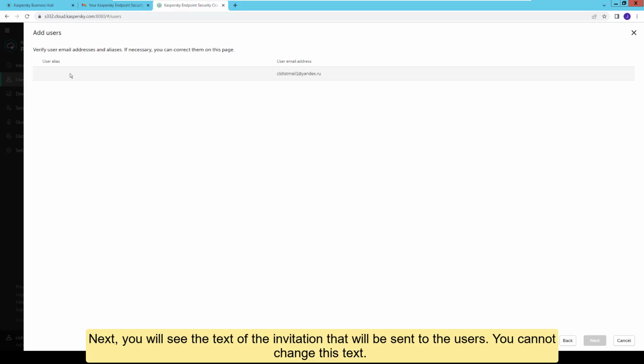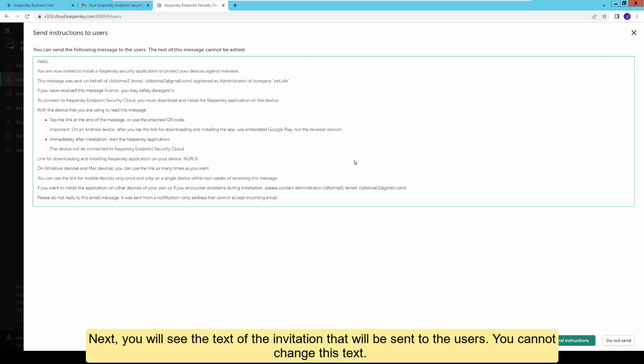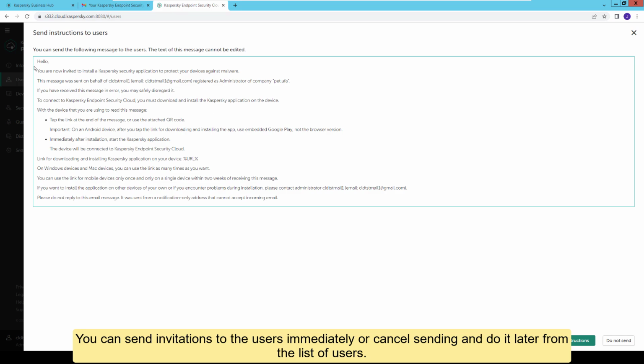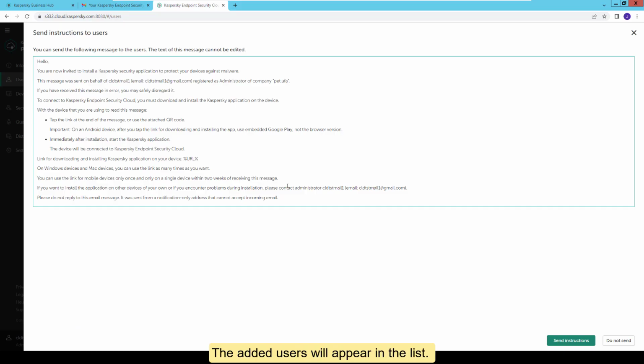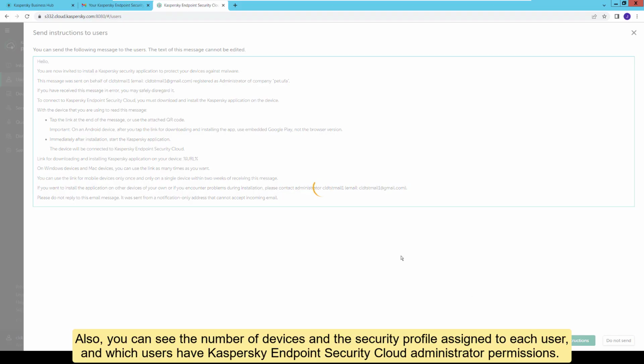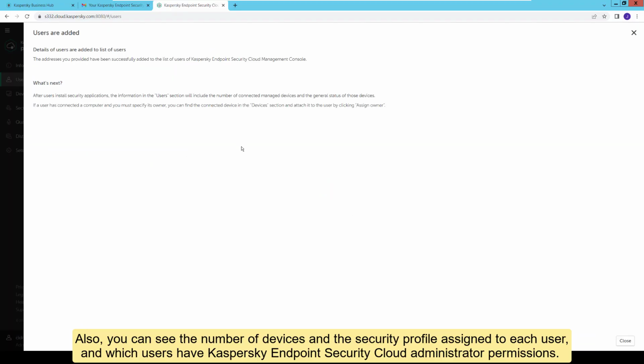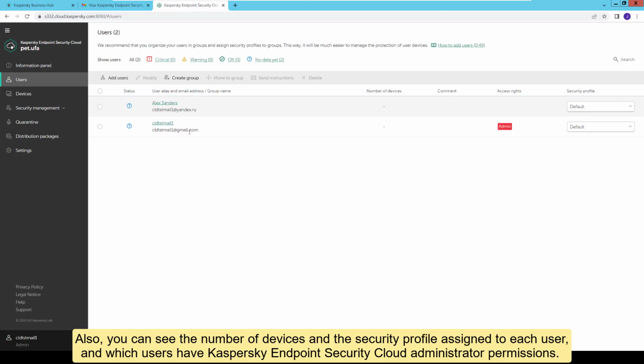Next, you will see the text of the invitation that will be sent to the users. You cannot change this text. You can send invitations to the users immediately or cancel sending and do it later from the list of users. The added users will appear in the list. Also, you can see the number of devices in the security profile assigned to each user, and which users have Kaspersky Endpoint Security Cloud administrator permissions.